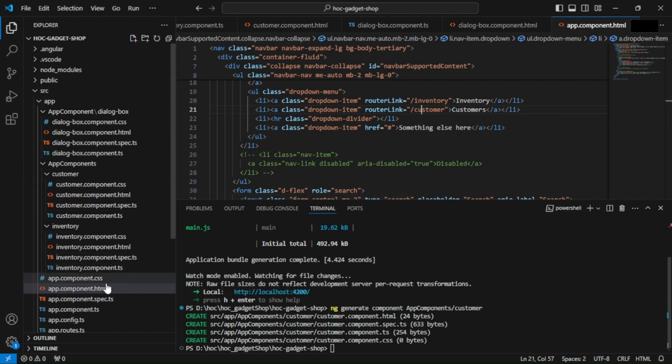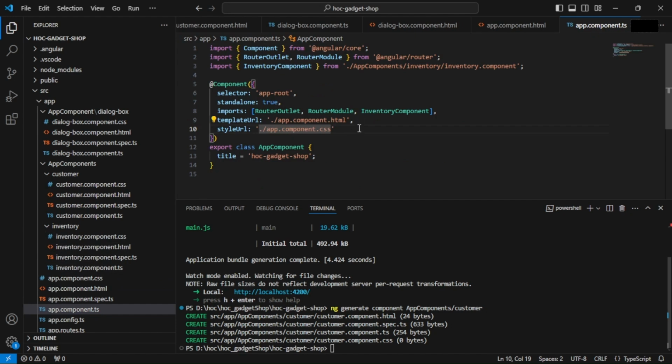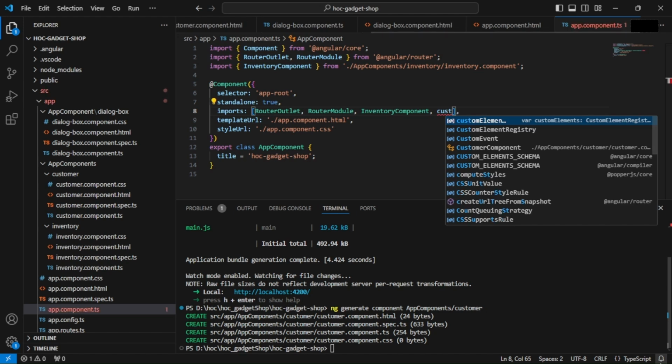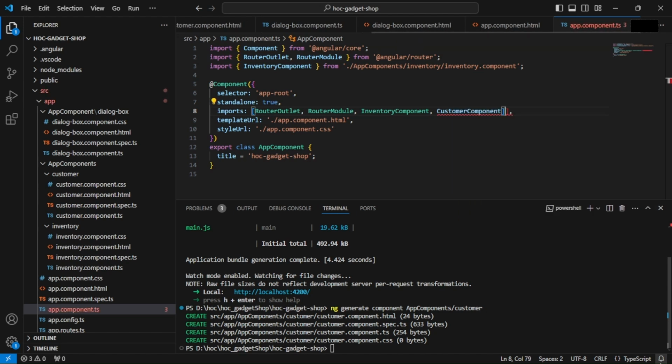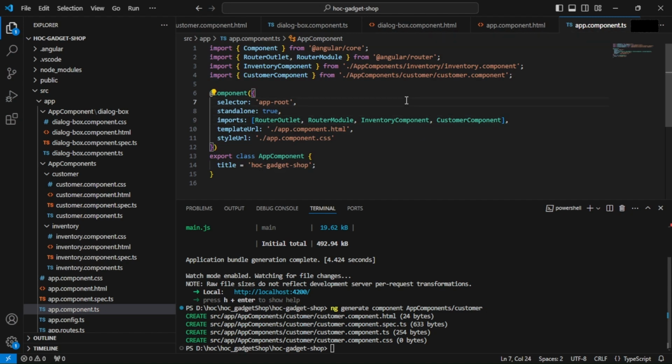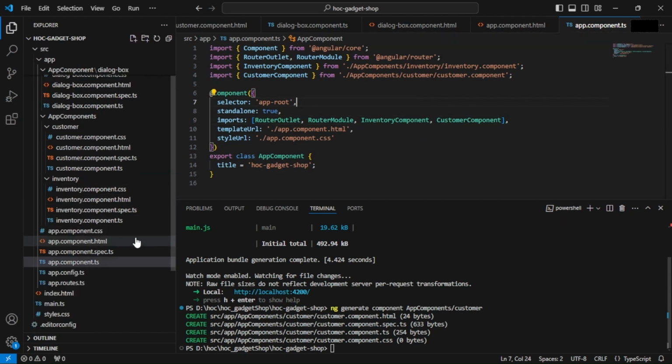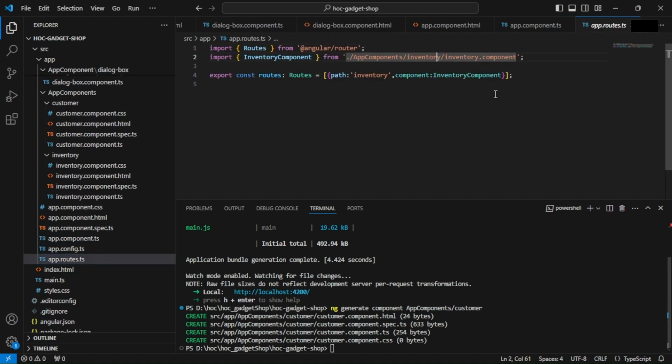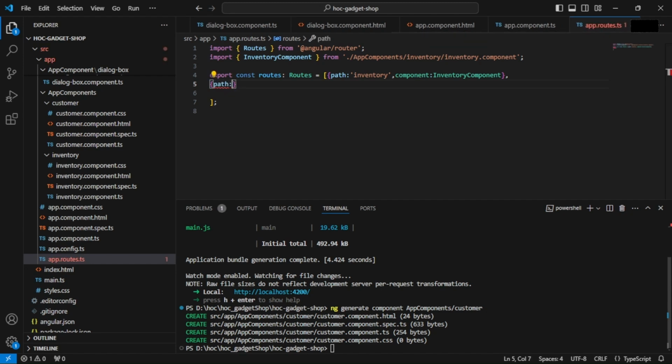And in the app.component.ts, we also want to import the customer component. And over here it's saying add import. I'll save this. After this, in the routes.ts file, what we want to do is give another path. We already have given a path for inventory. Now we want to give the path for customer as well.